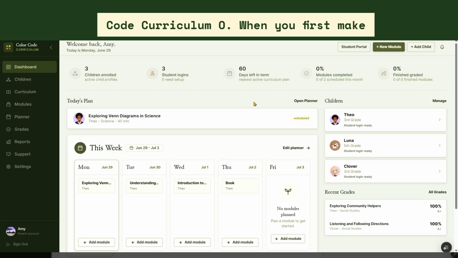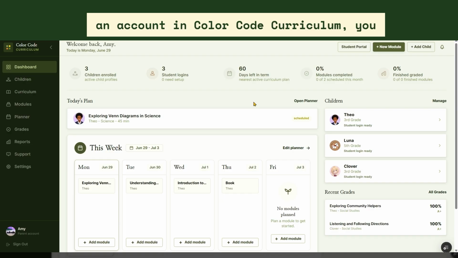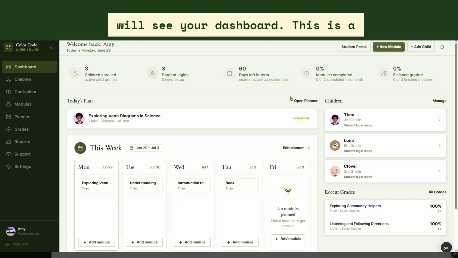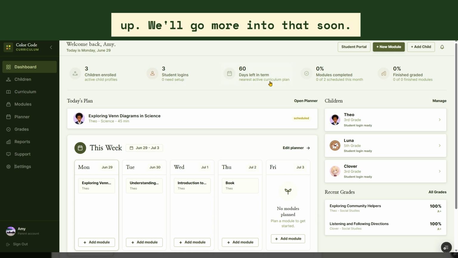This is going to be a short video just to describe the dashboard of Color Code Curriculum. So when you first make an account in Color Code Curriculum, you will see your dashboard. This is a fictitious account used solely for this example. When you first come into the dashboard, you're going to see today's date, and then you're going to see how many children are enrolled and how many students need their login set up. We'll go more into that soon.